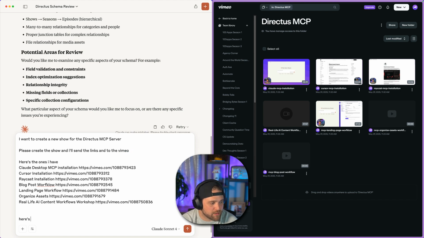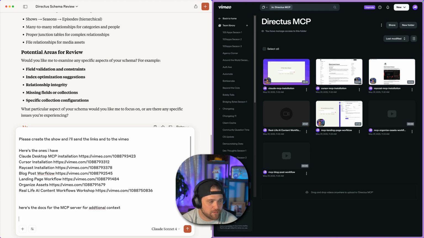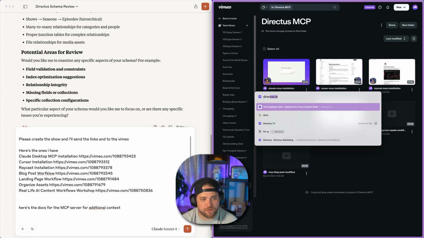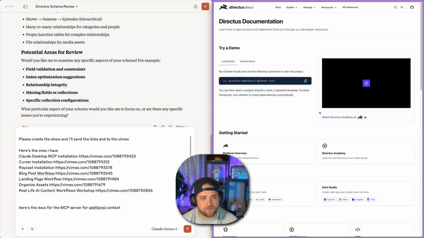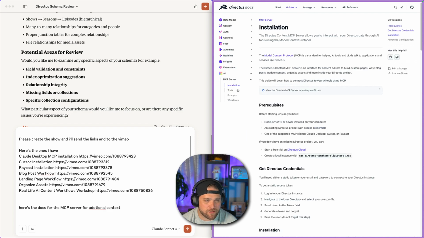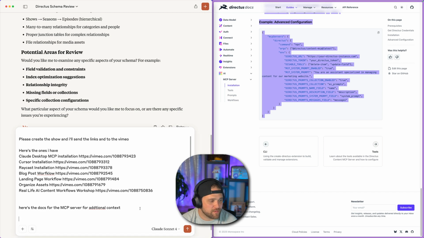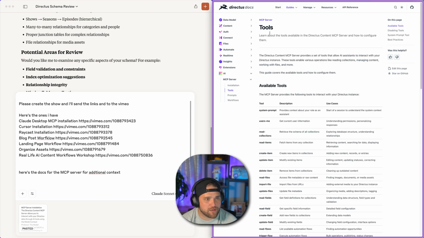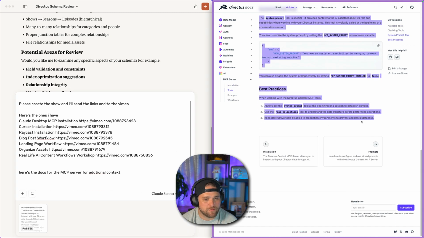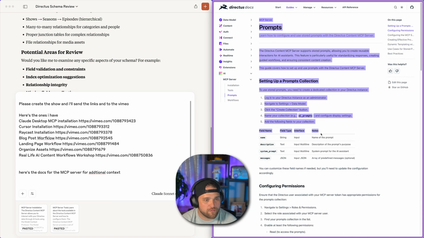And let's give it some more context. Here's the docs for the MCP server for additional context. All right, so I'm gonna just go here to directus.io/docs. And there's like a lot of descriptions and things like that that go into this. I'm just gonna paste these docs tools prompts.